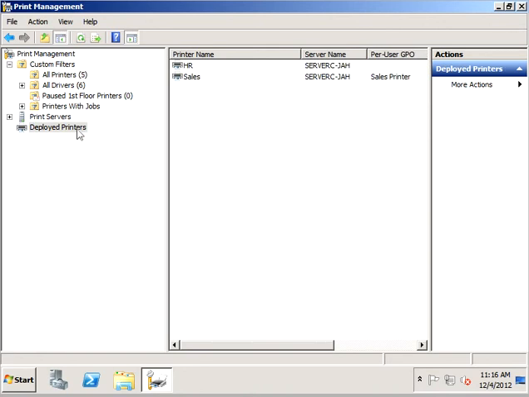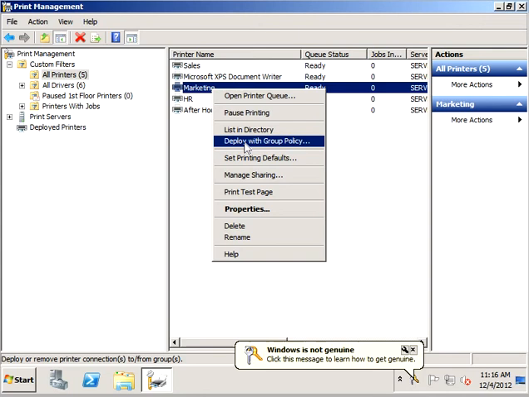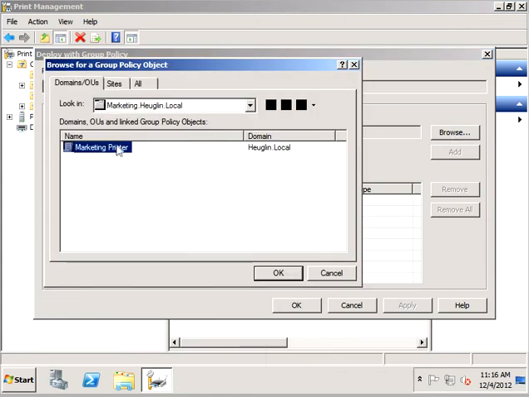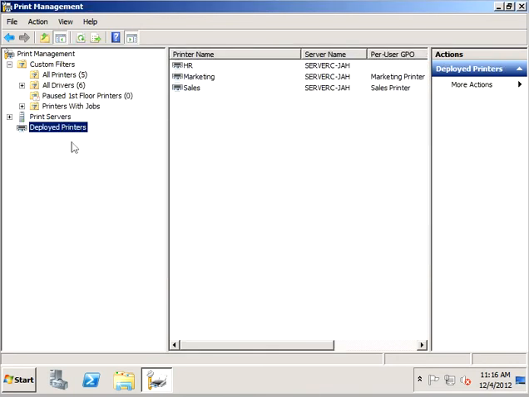If we look at our deployed printers, for some reason our marketing one didn't go. Let's do that again. Deploy with group policy, browse, marketing printer. We want it to be users and add. There we go. Say OK. Don't know what I did on that last step there, but now we can look at our deployed printers and we can see all three of those have been deployed out.